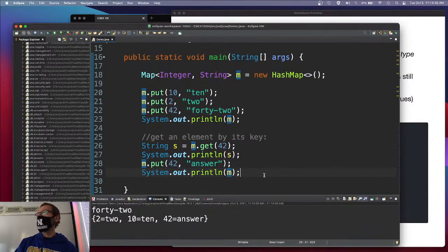You can remove things, of course. You can retrieve things. You can do a lot of things with this. How would we iterate over all the elements? So you've got keys and you've got values. And again, it's unordered. This is not necessarily the order that I put them in. In fact, it's not the order that I put them in.